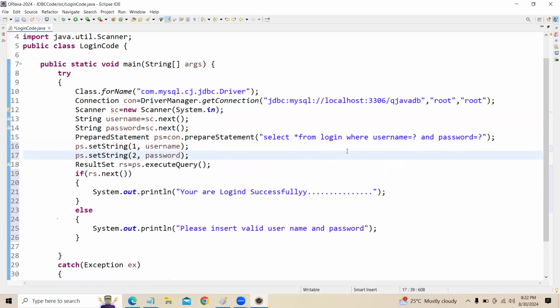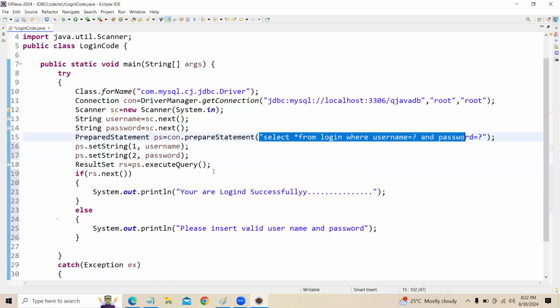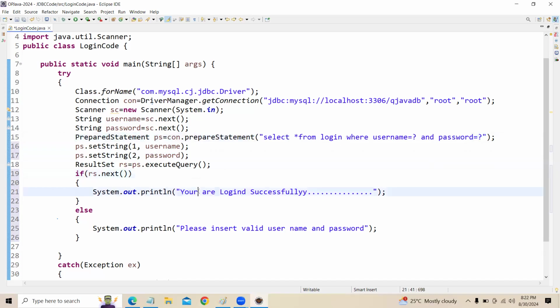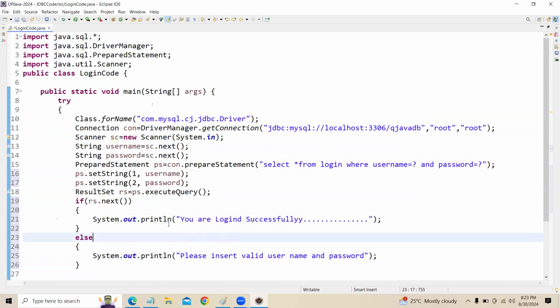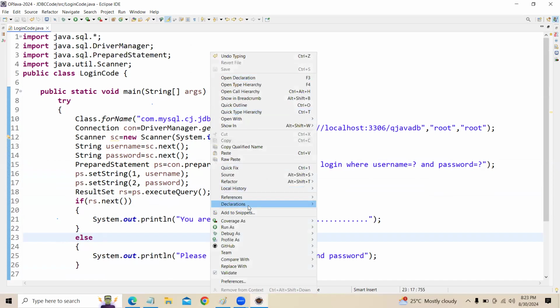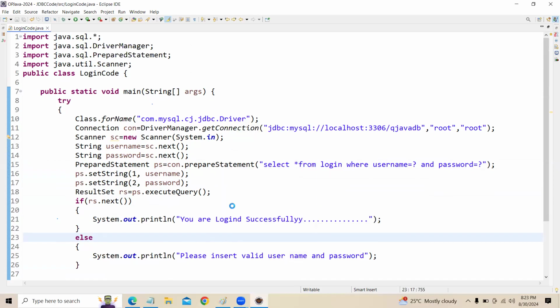So if it exists, automatically our select query will be executed with our database. Then it can display you are login successfully. Otherwise, whichever values you give as input, username and password, if wrong, automatically it takes the else part and displays the please insert valid username and password message, right? So just save this application and run. Right click on it and run as Java application.